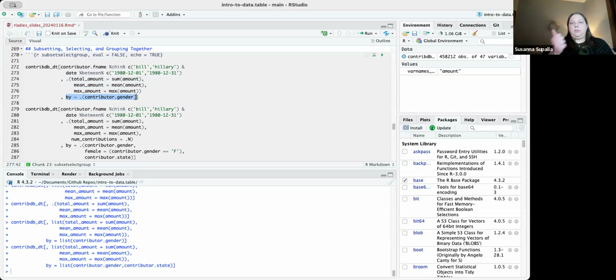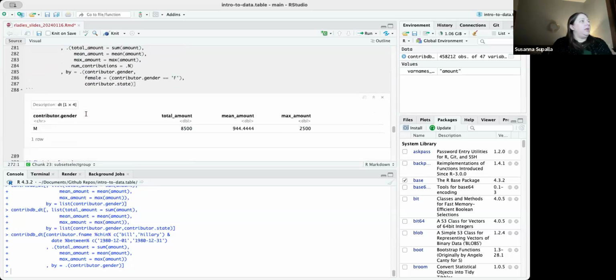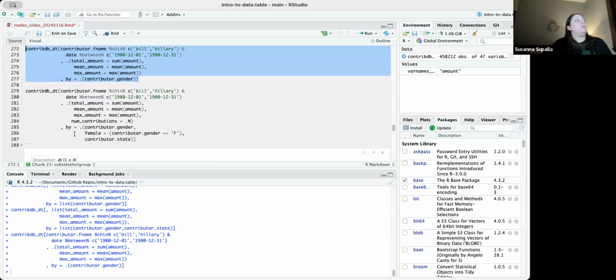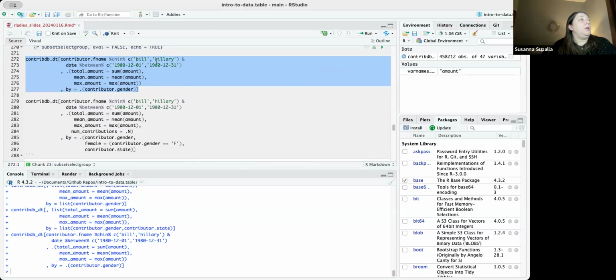And yes, thanks, Shelley. It is character in, so that, yes, is essentially saying that it is in this vector here. So if we run that, well, it looks like we don't have any Hillarys. But we're getting one row here with contributor gender male, and then the total amounts, mean amounts, max amounts for that fall into this filter.